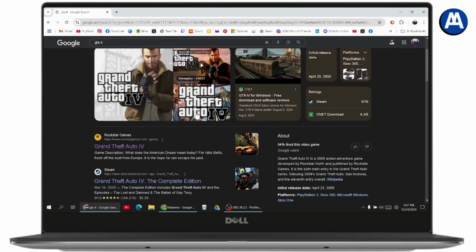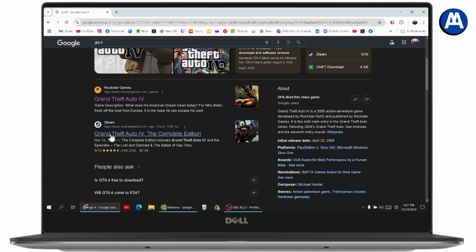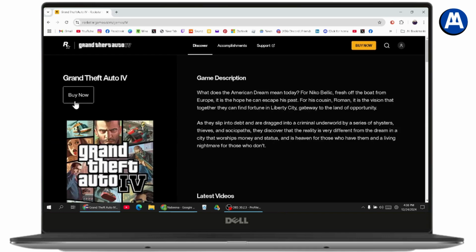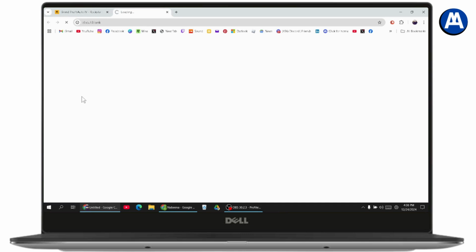You just need to simply scroll down and you will have Rockstar Games or Steam. You can simply choose any option. So I'll just simply go with Rockstar Games. And here on the left side or on the top right, you will have Buy Now option. You can simply click on Buy Now.